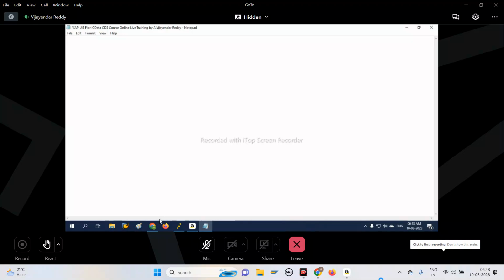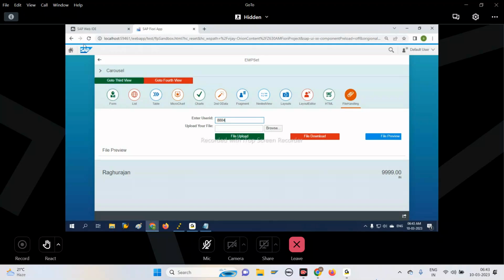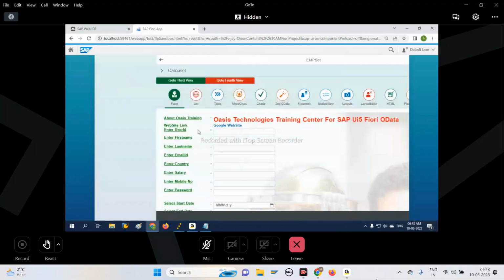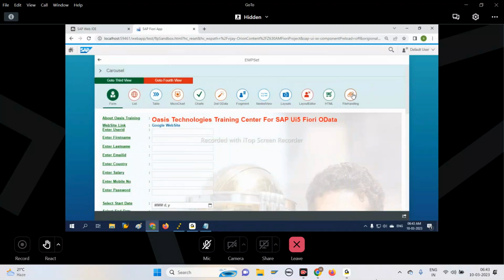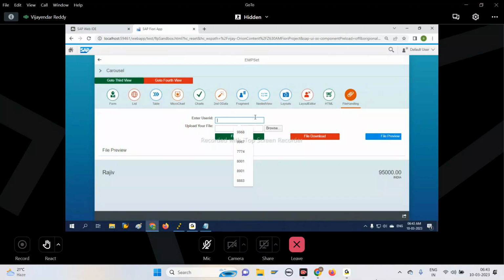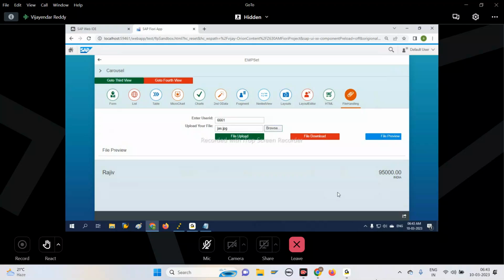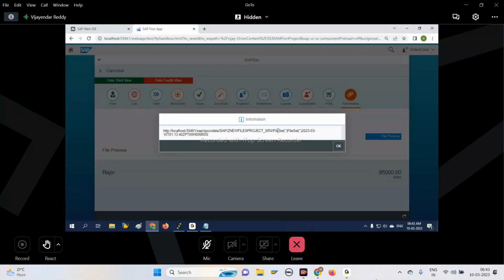Problem because the server was slow. Let me test it again here. So let me use something like 6661. Let me browse it and let me add one file here, the jazz.jpg file. You can click on file upload here. So the file upload is complete, then you'll get some information here.